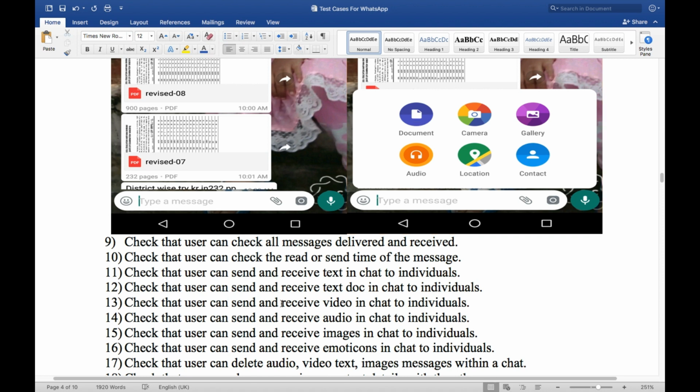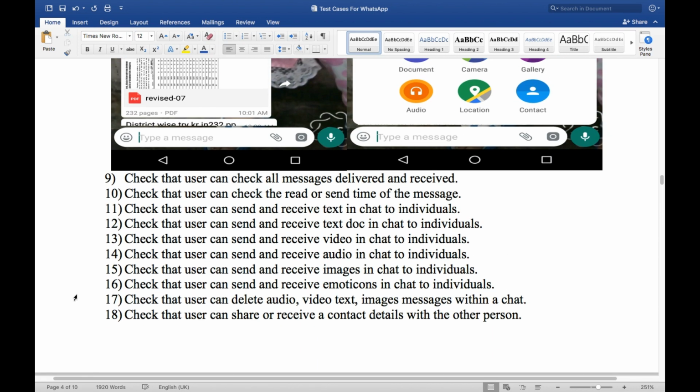Check that user can send and receive video in the chat to the individual. Similarly, check that user can send and receive audio, images and emotions, all the things. Gallery, take picture from here, documents from here, audio from here, location from here and contact from here. All these things must be visible and must be possible to send or receive.